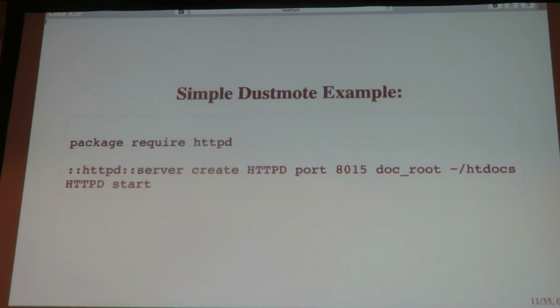So if you're going to use it, if you've got a recent tcllib, you can just package require httpd and create a web server instance: pick the port, pick the file location, start. And it just works.